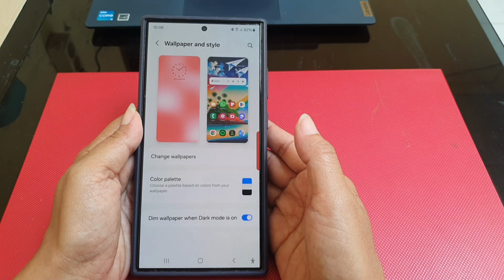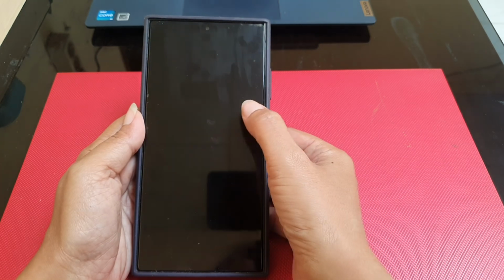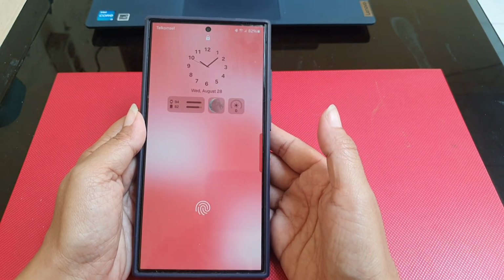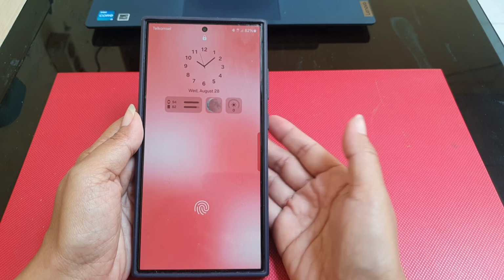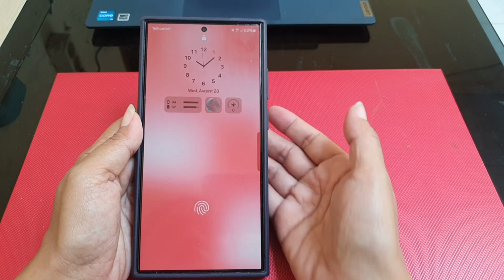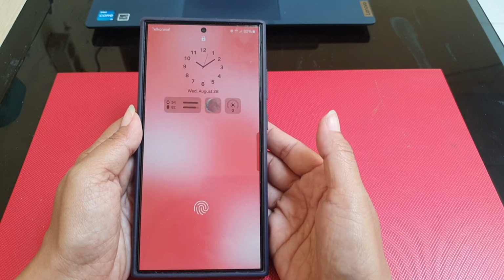To see the result, go to your lock screen. As you can see, now your phone will display the current UV index for your location on the widget bar below the lock screen clock.